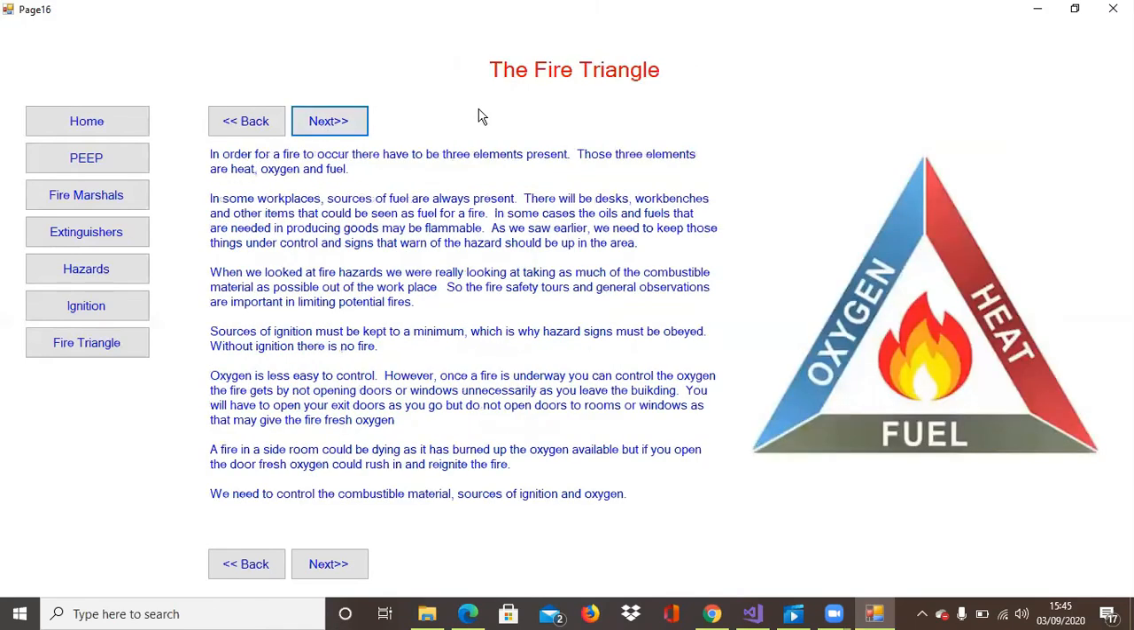And the fire triangle, the oxygen, heat, fuel triangle. The text here talks about how that relates to the subjects we've just looked at. What's the source of flammable material, fuel, and oxygen, of course.